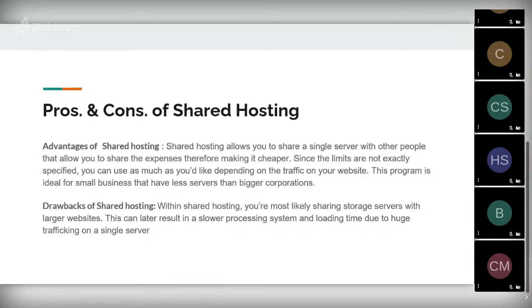Since the limits are not exactly specified, you can use as much as you like depending on the traffic of your website. This plan is ideal for small businesses that have fewer servers than bigger corporations. So there are no set limits to shared hosting, but it is not ideal for solutions that require a lot of resources like CPU resources, space requirements, and basically traffic.